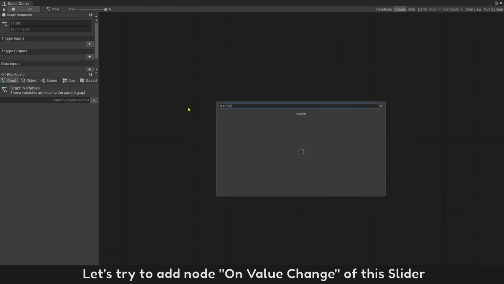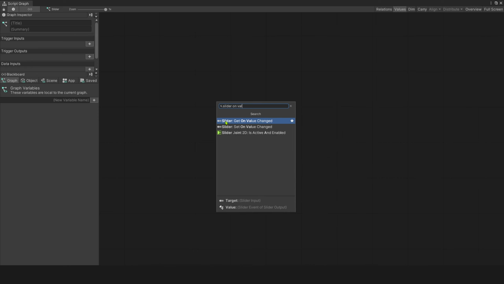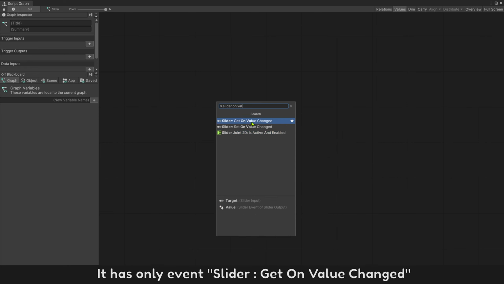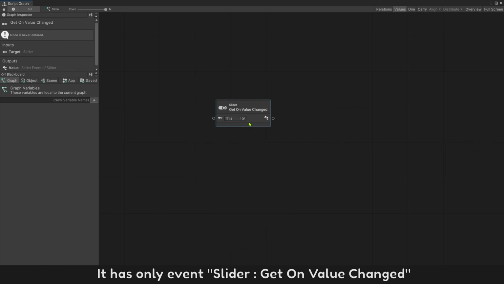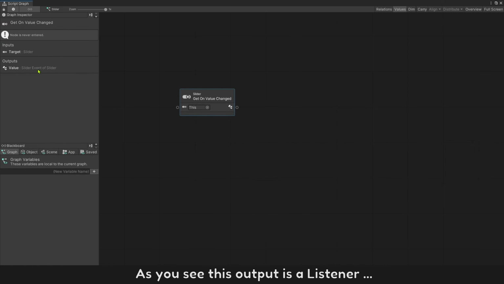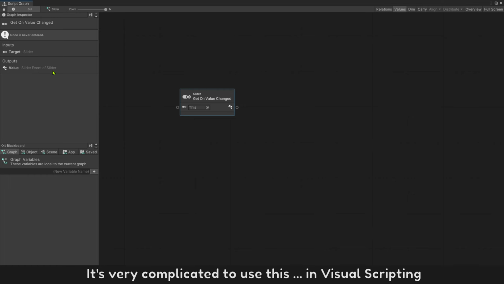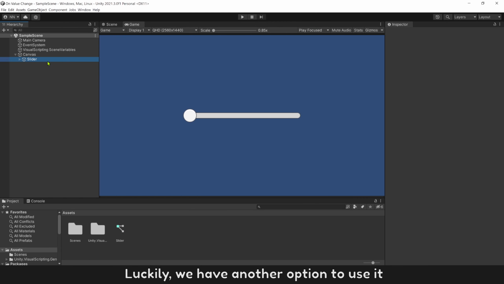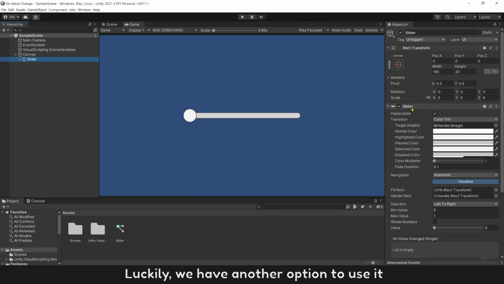Let's try to add node onValue change of this slider. It has only event slider, get onValue changed. As you see, this output is a listener. It's very complicated to use this in visual scripting. Luckily, we have another option to use it.